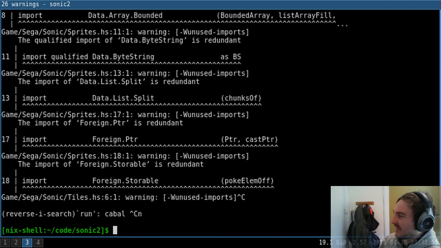So I'm pretty happy with the progress we're making. Hopefully we'll be able to get animation and actually moving the sprite around, and then start on physics. I think that'll be the interesting thing. Getting Sonic physics right will be tricky and it'll be fun. I think it'll be good. So I'm excited for that.